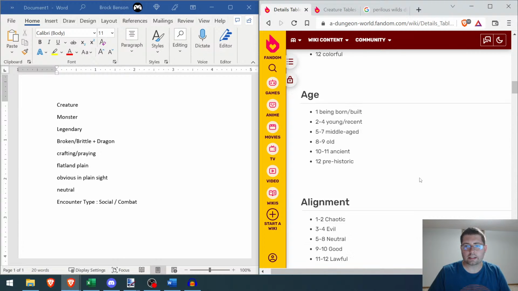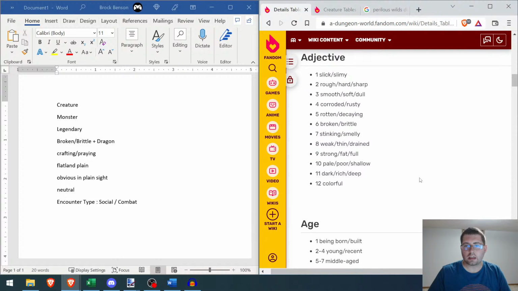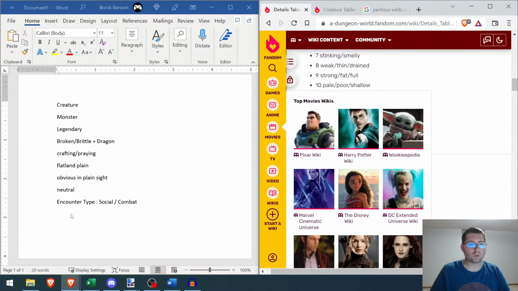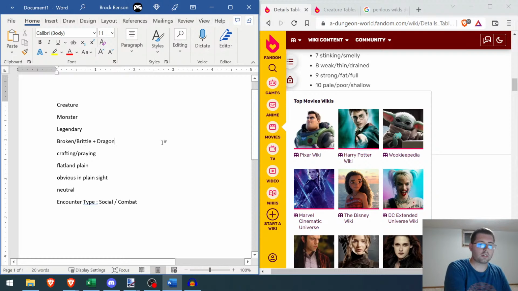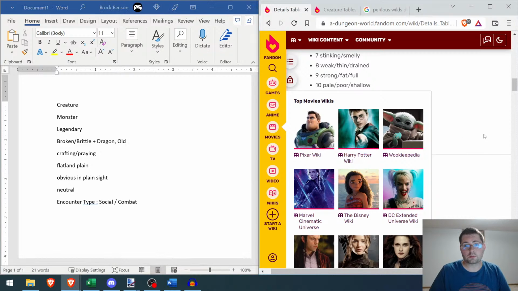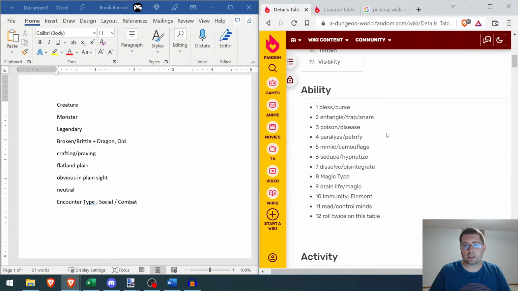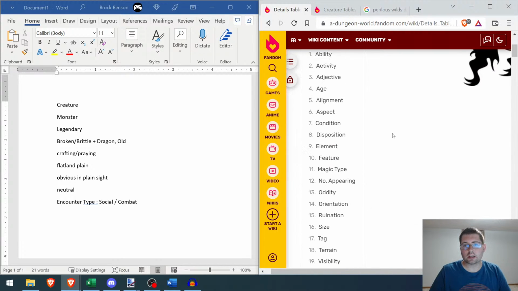Let's see, aspect, age. Age might be a good one to go on. 8. This is old. It is an old dragon. It's a broken, brittle dragon that is also old, which makes sense, right? So it's performing some sort of healing ritual, needs help.